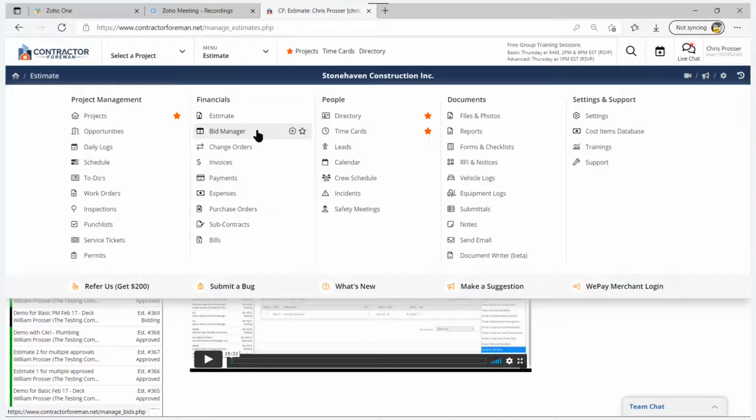And what we found was that you may have a number of estimates out with a number of invitation to bids out. And so you wanted to be able to look across the system and see all the status of those things. So the bid manager gives you the ability to see all of your outstanding bids.